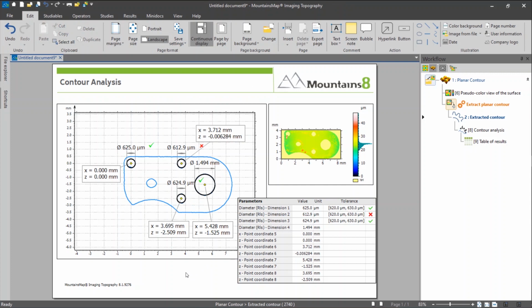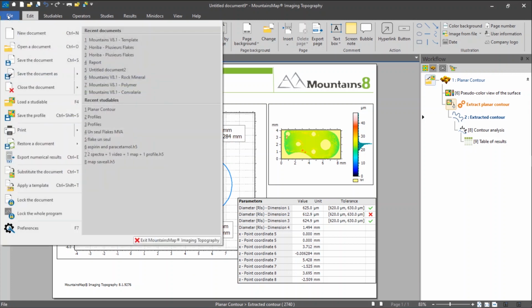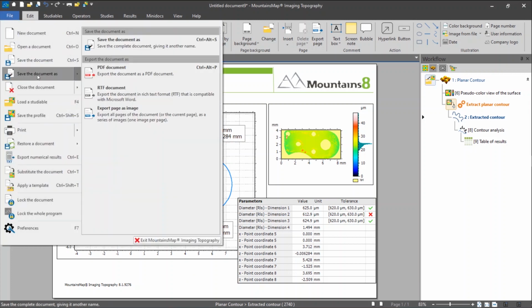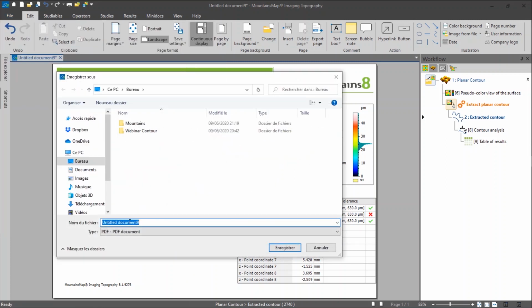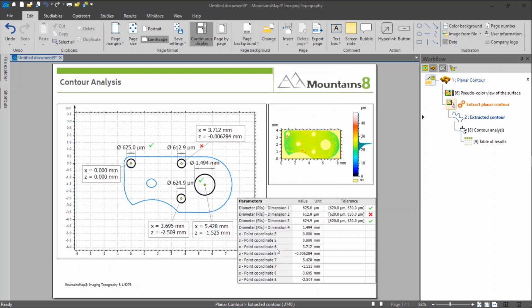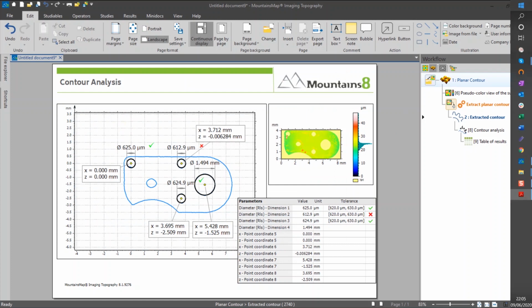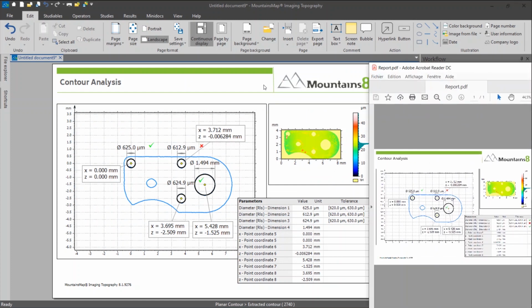And now we go from building a document, an analysis, to writing a report. Such a report can be exported directly as a PDF to be shared with colleagues. And to do so, you will find that option here. Give it a name, report. You save, and that report is automatically exported as a PDF.